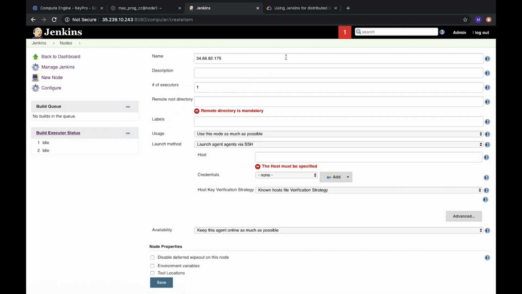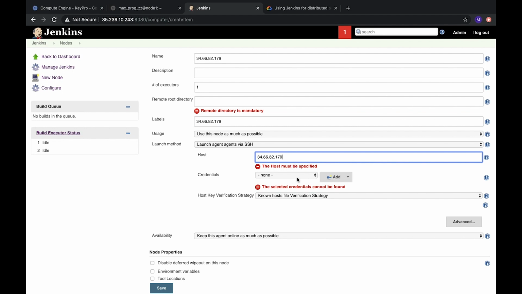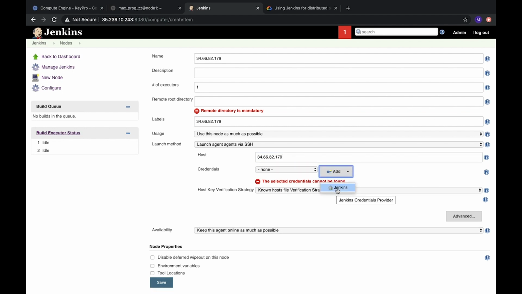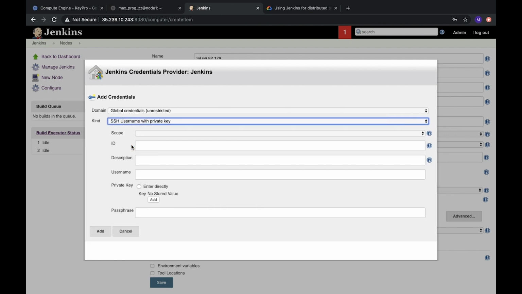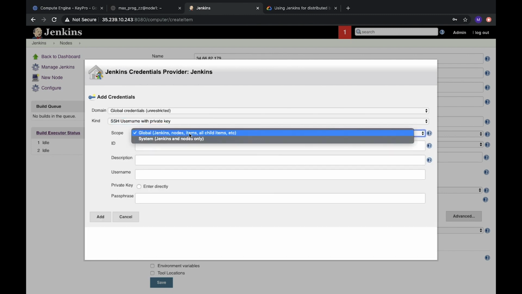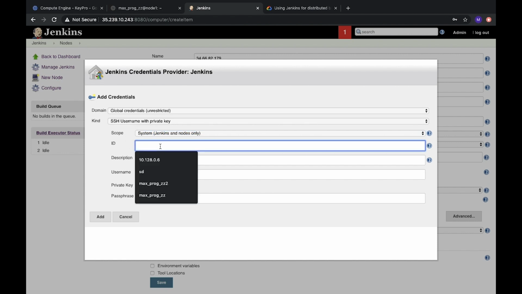Let's click OK. So here we have node label. We can use the same, or it might be GCP, for example. And launch method, it will be launch agent via SSH. Host, we will put the same, and the credentials. We need to create new credentials. Let's create Jenkins, add, and here it will be SSH username with private key. Scope, it will be system, it's fine. ID doesn't matter right now, but we can create it, for example, with my username.